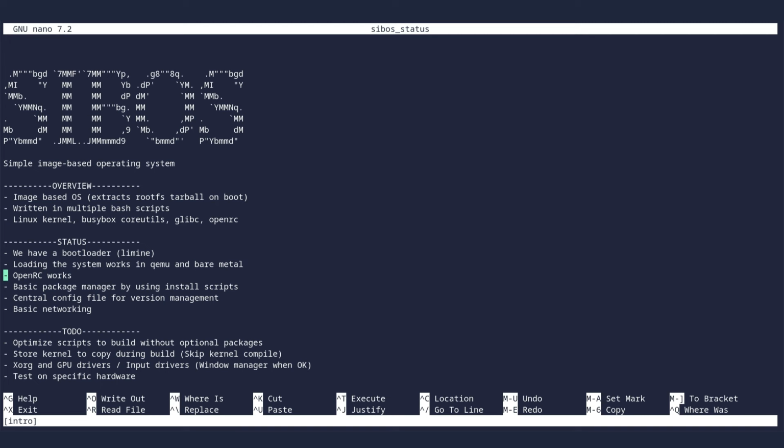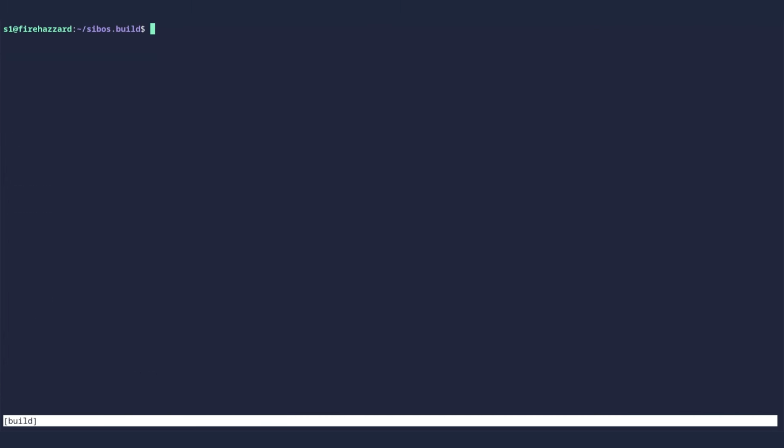We have, in air quotes, a package manager using install scripts. We have a central config file for version management and very basic networking. We don't have DHCP or DNS. We don't have any storage of the network settings. But we can manually set them up with the IP command. Alright, let's switch over.